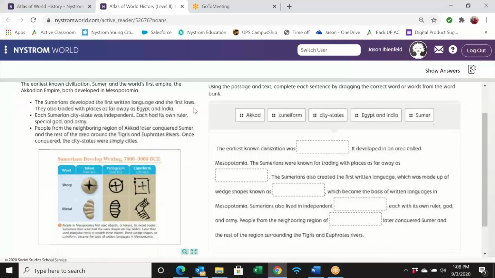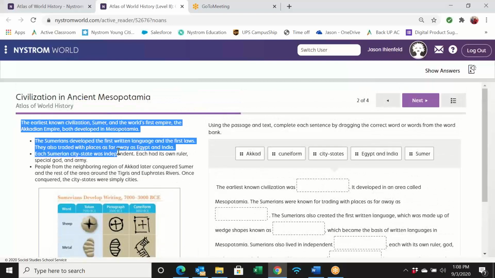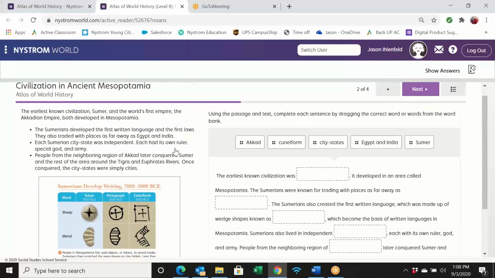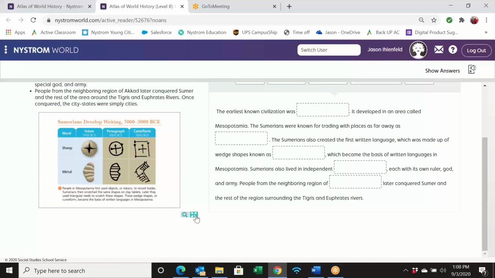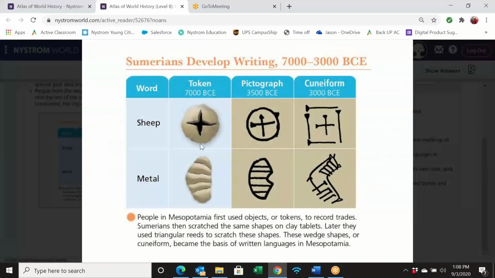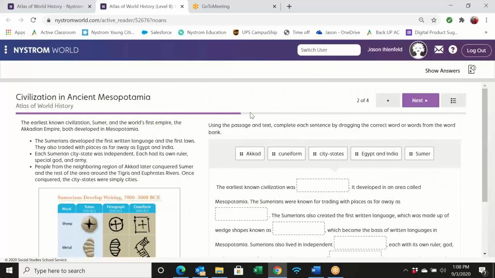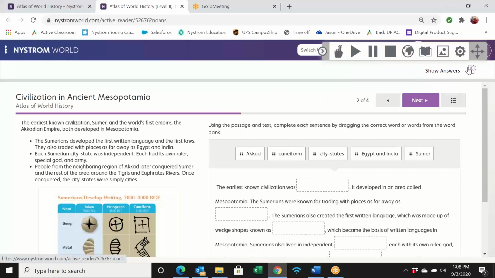In this next one, they have to use a reading passage over here on the left-hand side. So there's a reading passage as well as a visual. Now, let's say you have students that struggle with reading. One of the cool aspects of this Nystrom World is we've embedded into this the ability to have it read to the students as well as to have it translate into about 30 different languages.